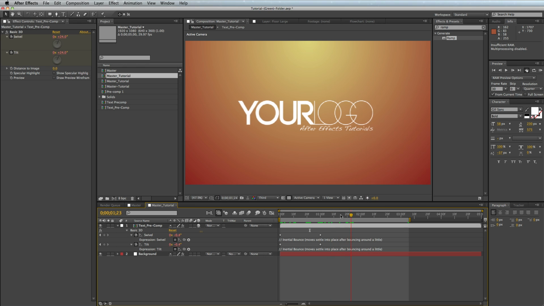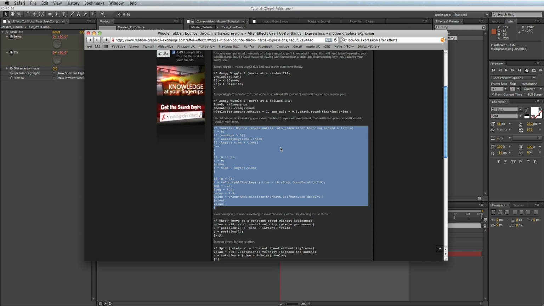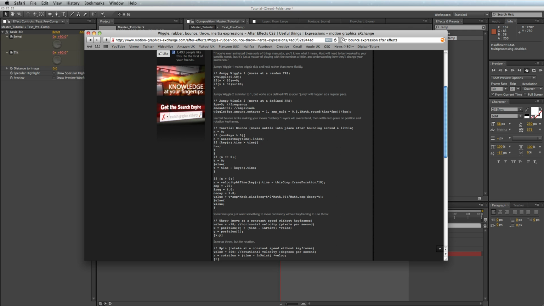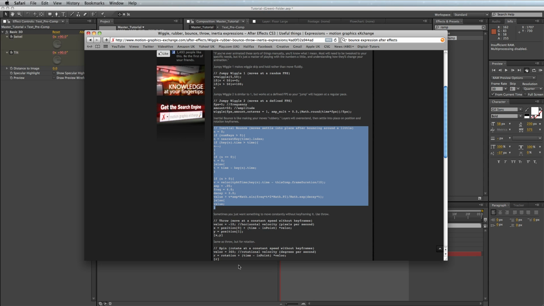So there we go, you can see that we've created a really nice and easy bounce effect, and if you want more control over the bounciness, you can come in and change some of the parameters, but I'm not going to get into that today.